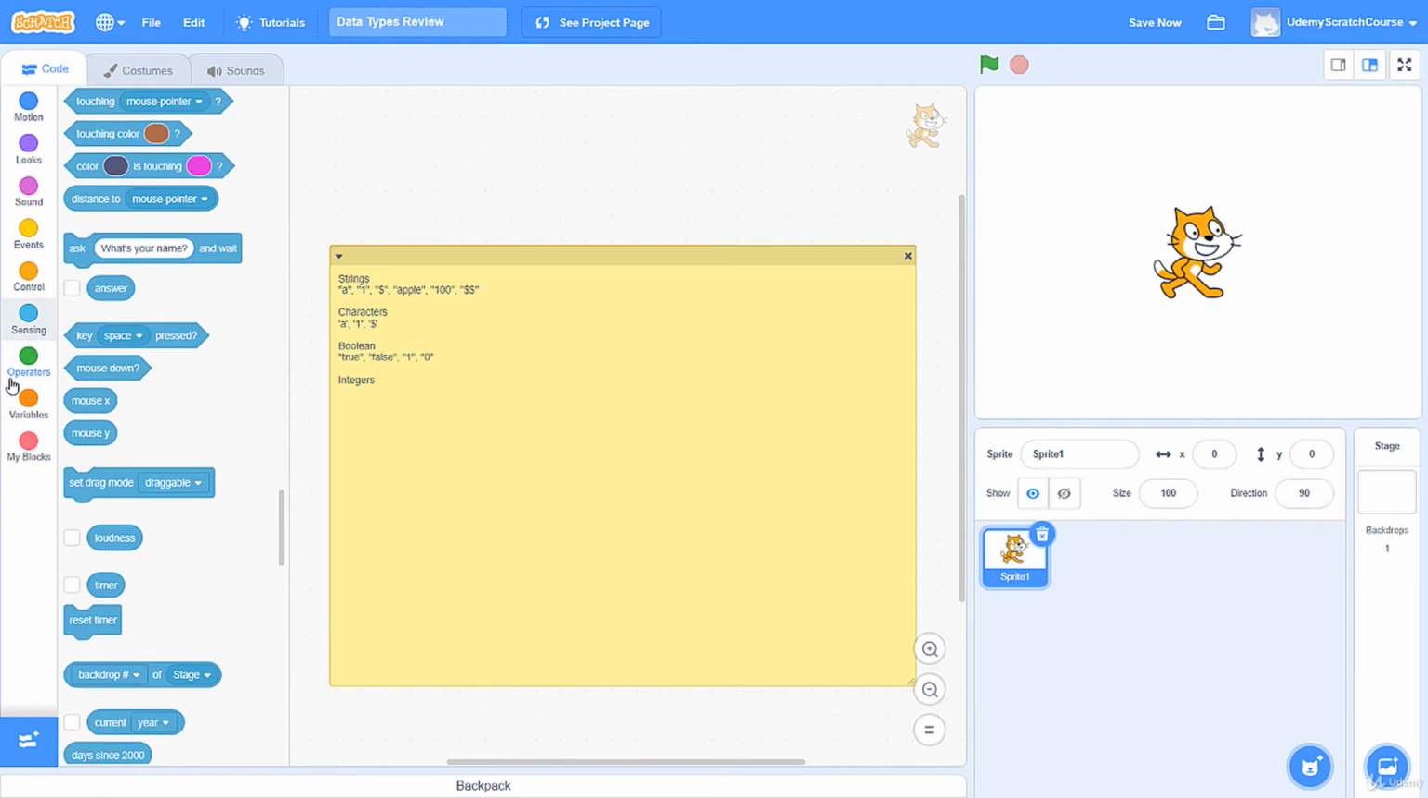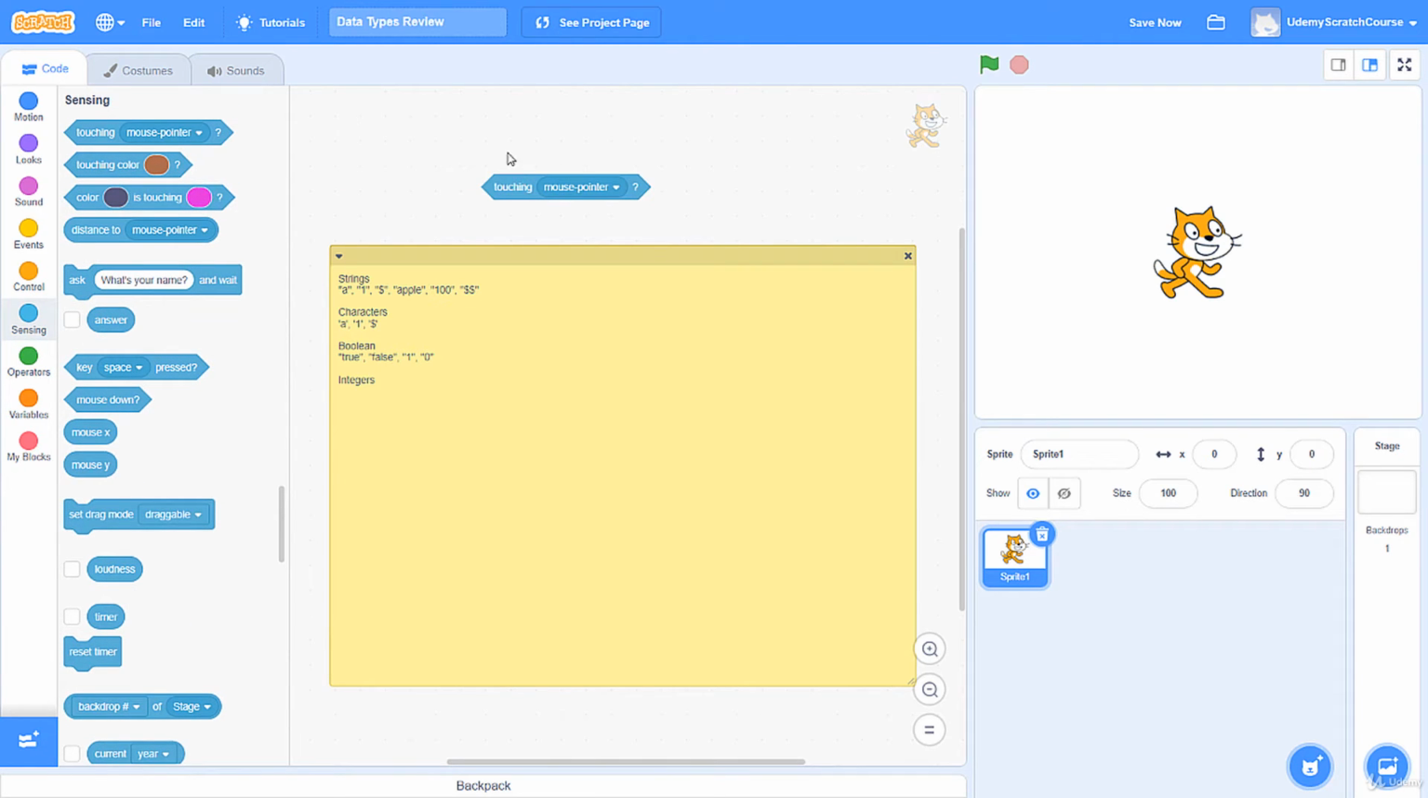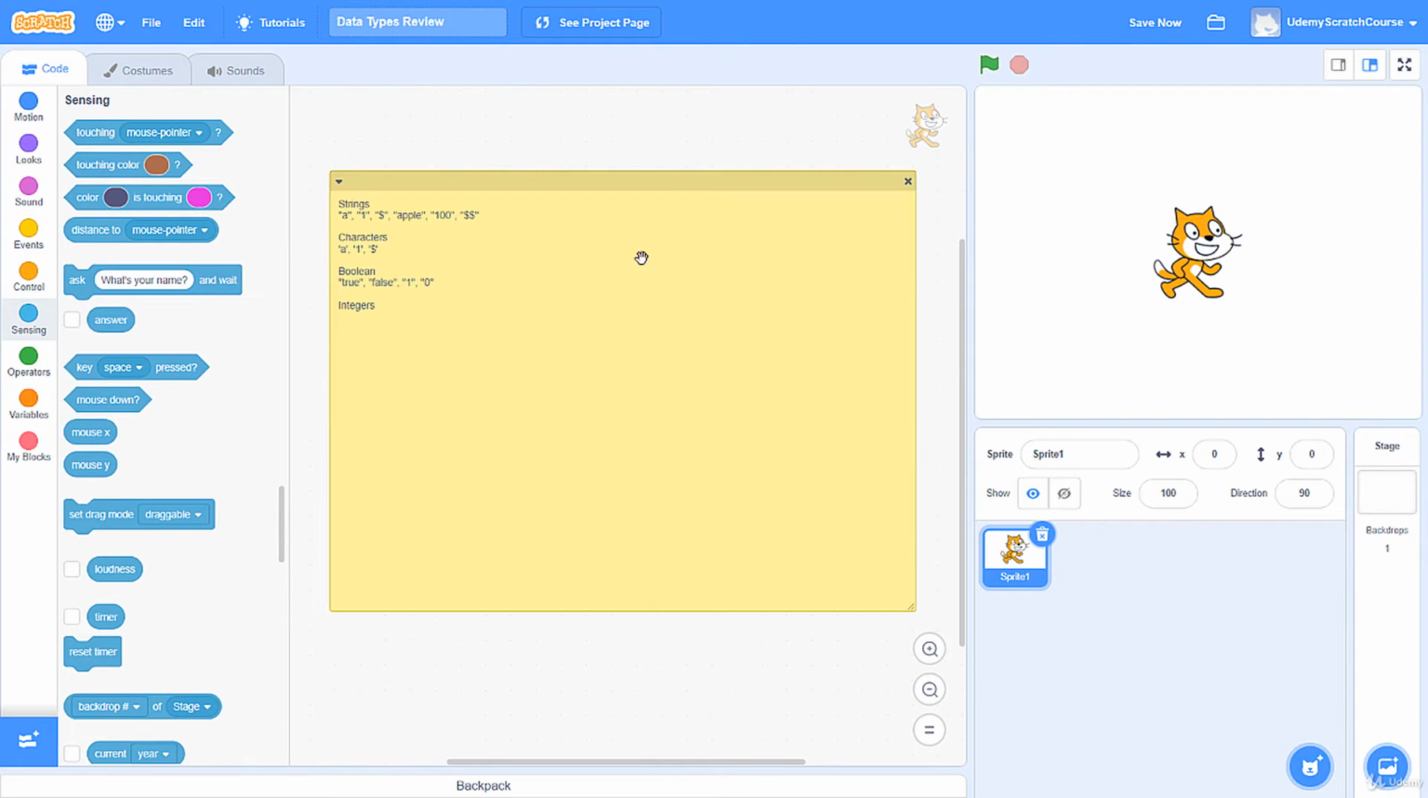So for example, whenever we do something like if mouse down, or if touching mouse pointer, like right now it's false, and this is referring to the cat because that's the sprite we have selected. But if it were touching mouse pointer, if I were to click it somehow simultaneously, it would say true, just as an example. So that's a very cool thing there.